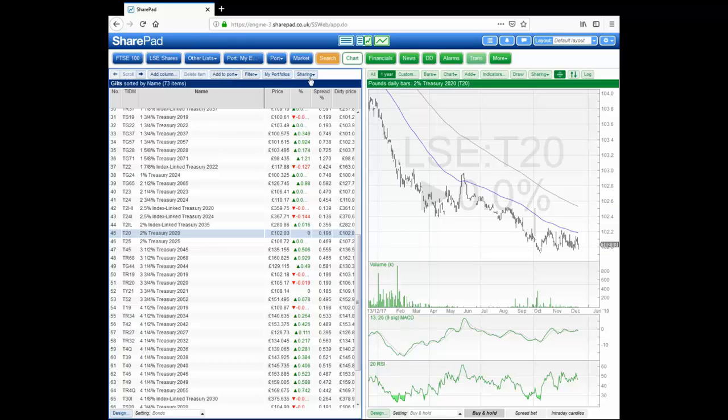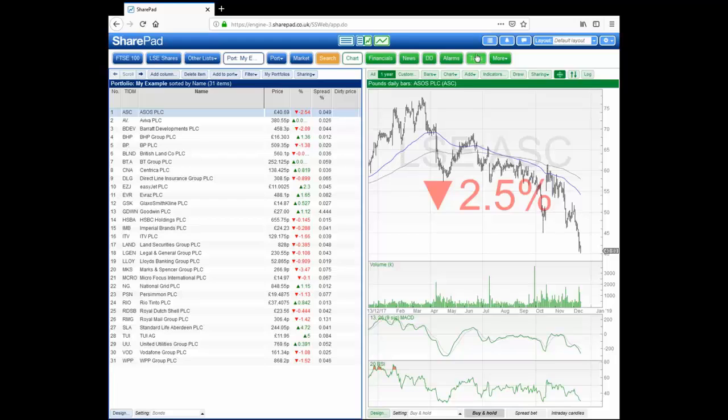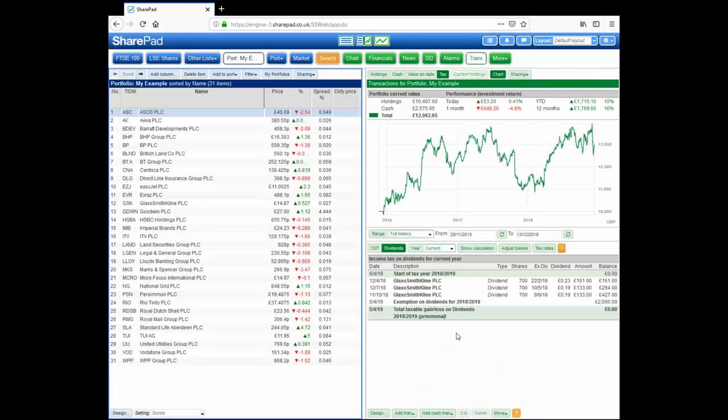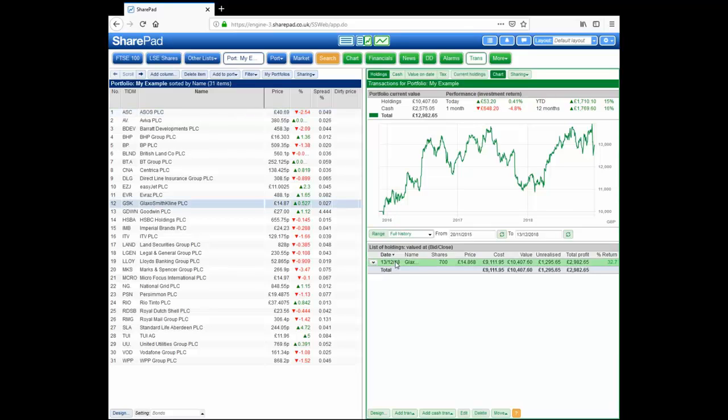So can you move shares from one portfolio to the other, taking the transactions with them? If we go back to our portfolio and go to the transaction section, we can select Glaxo, and you will see there's a move button. You can use move set of transactions to another portfolio, which does exactly that. It will move Glaxo and all the associated transactions.